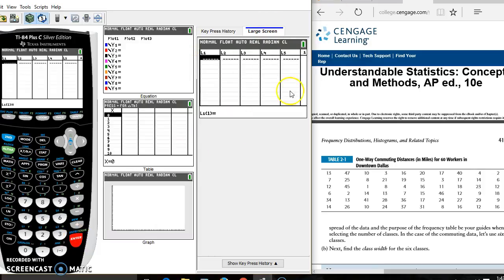Now I've cleared all these lists, but you may not have that in your calculator, so you will need to clear out a list. It doesn't matter which one. I'm just going to use L1, and I'm just going to start putting this data in there. This is kind of boring to watch, so I'll stop the video here, just to show you that that's what I'll be doing.